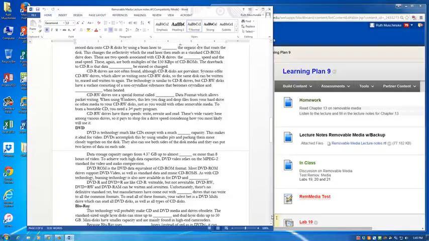CDRW drives use a special format called Universal Data Format, which allows packet writing. In Windows, this lets you drag and drop files from your hard drive or other media to your CDRW disks, just as you would with other removable media. To burn a bootable CD, you typically needed a third-party program.